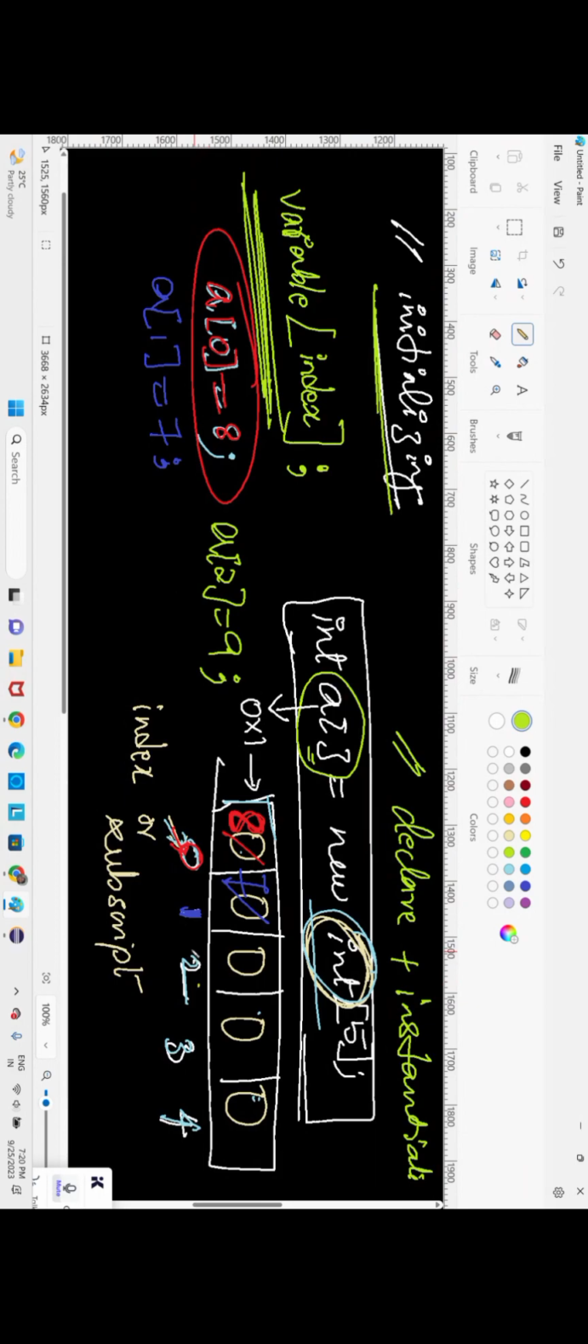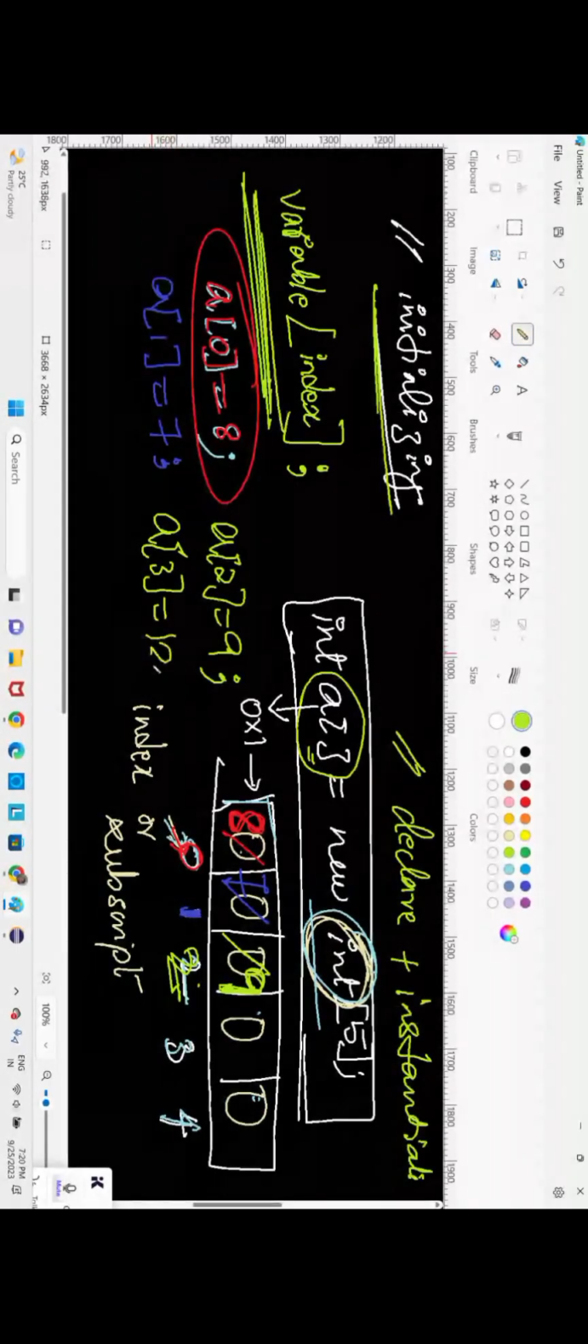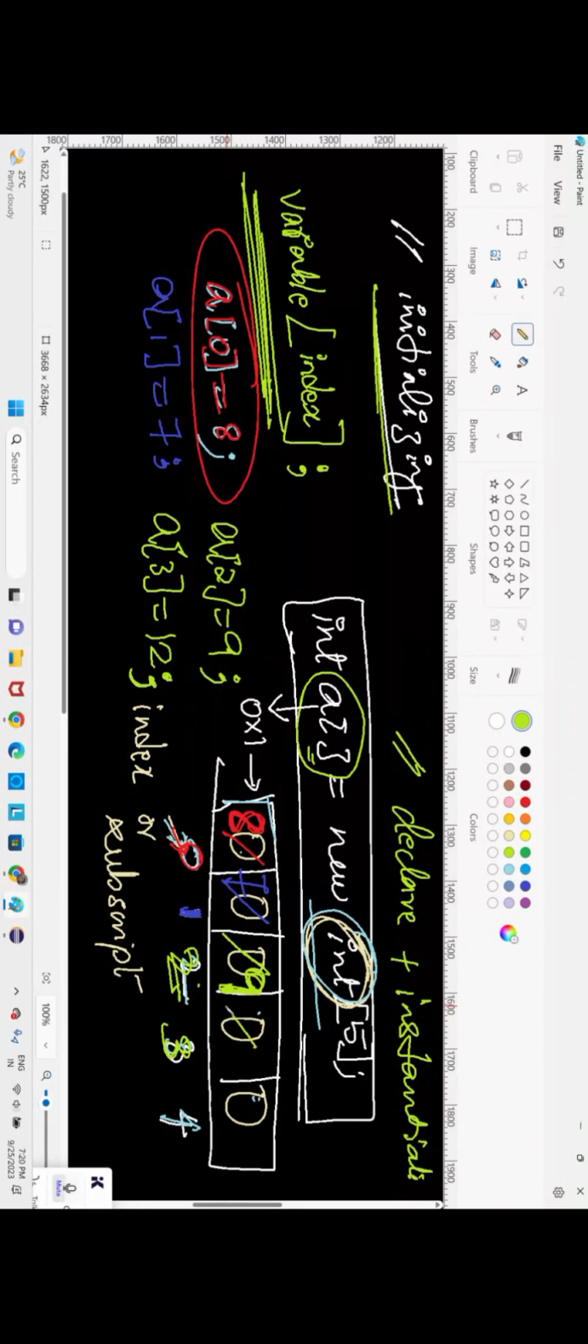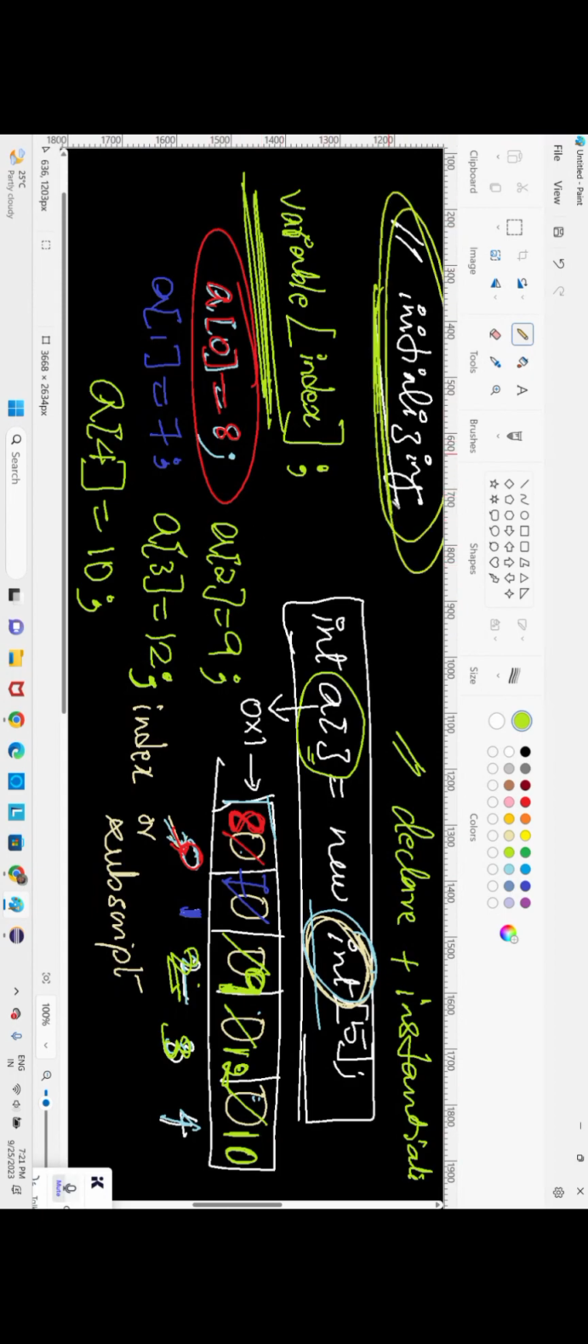Next, array of 2 is equal to 9 semicolon. So array of 2 is this one, and instead of 0, it will become 9. Next, array of 3 is equal to 12, so in the place of 0 here, you will get 12. Next, array of 4 is equal to 10. Instead of 0, it will become 10 here. So this is how we will initialize an array.